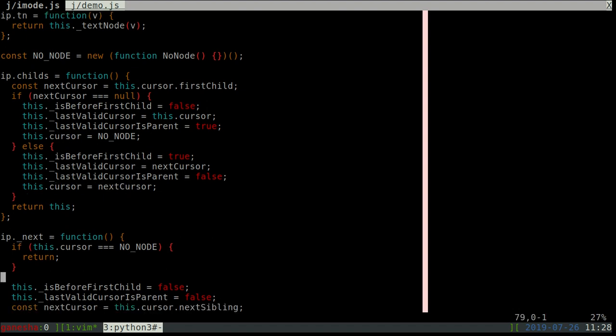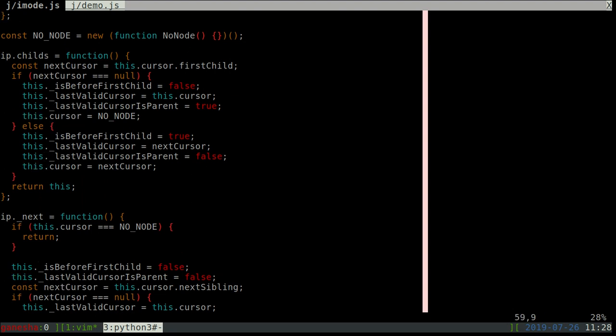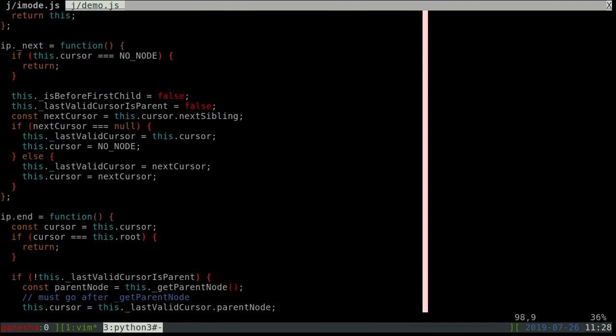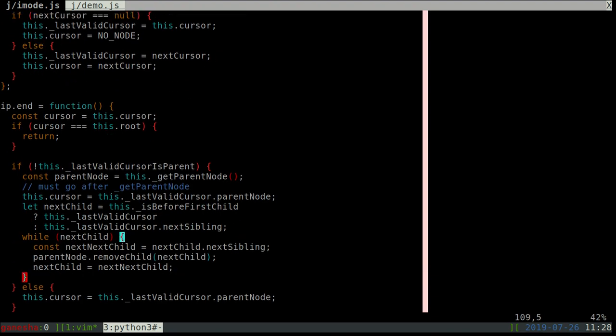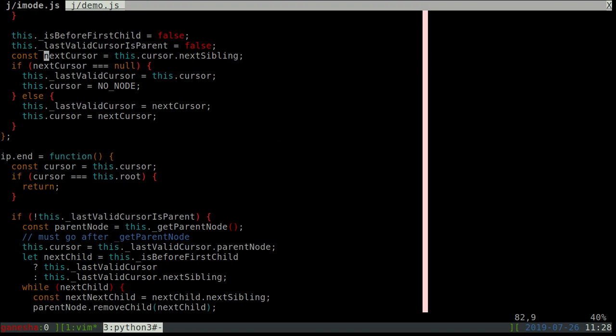Well, I have a unique object, a singleton, that means my cursor is at no node. For example, when you remove the node. The child's method tells the library to enter the children of a node. Next tells it to move to the next node. On the DOM tree, you don't have to call next; it's called automatically in other methods.